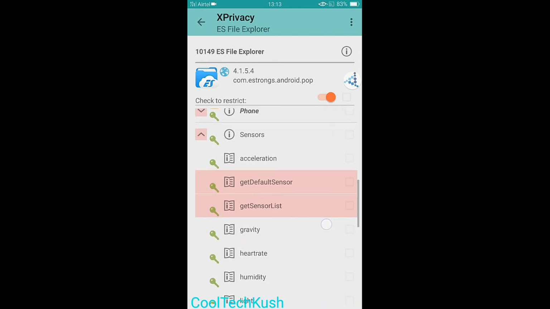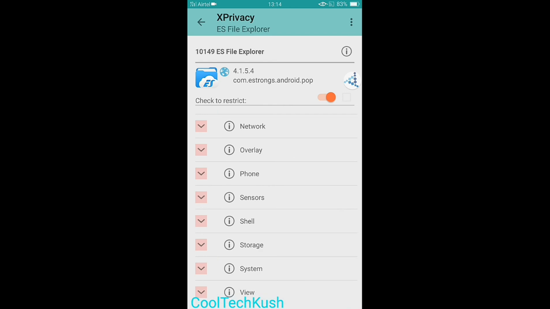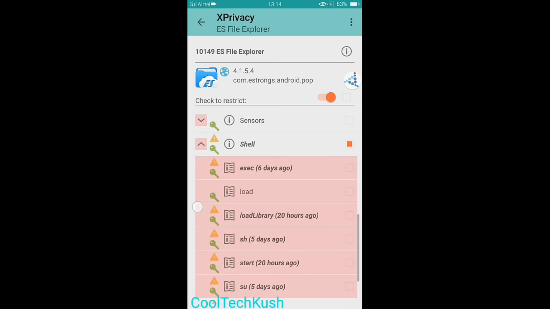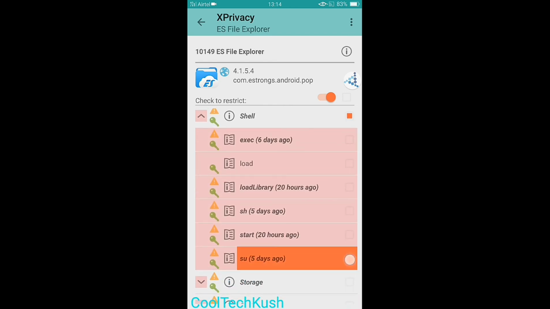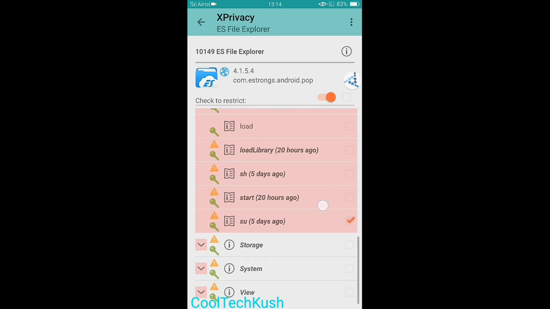On supported phones which even have a heartbeat sensor, you can even block that usage. So for example, I have stopped the superuser permissions from DS File Explorer here.